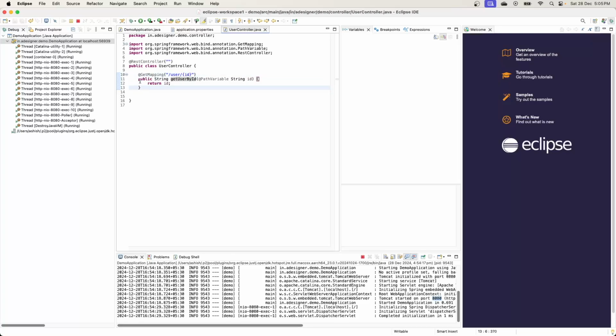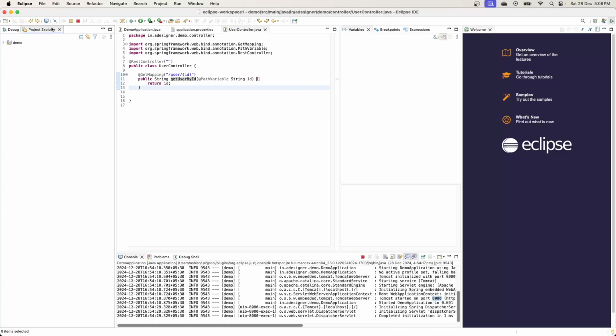But suppose you want to perform certain action before this handler is called. Maybe you want to log something or you want to authenticate the user. For those things, you can use Interceptor in Spring Boot. So in this video, we will do that.